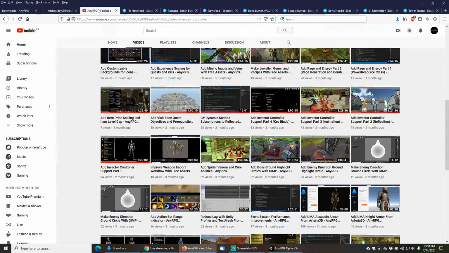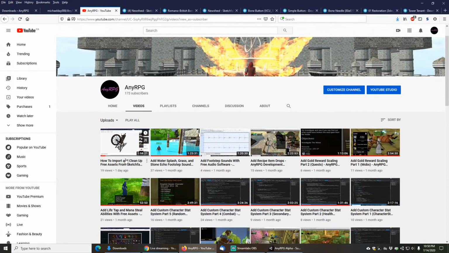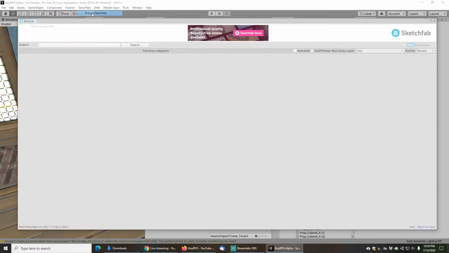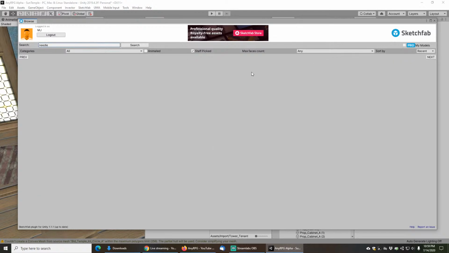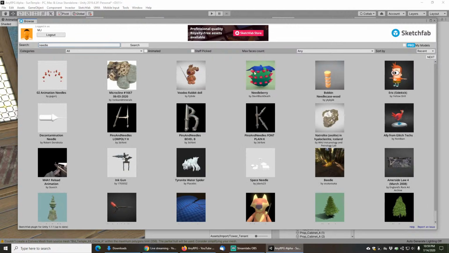In this episode, we'll be doing a follow-up to our last episode about importing and cleaning up free assets from Sketchfab. There is a plugin called the Sketchfab importer that actually allows you to import directly into Unity by adding this Sketchfab menu, and you can click on Browse Sketchfab and you can type in whatever you're looking for and you can find the results and import them directly into the editor.